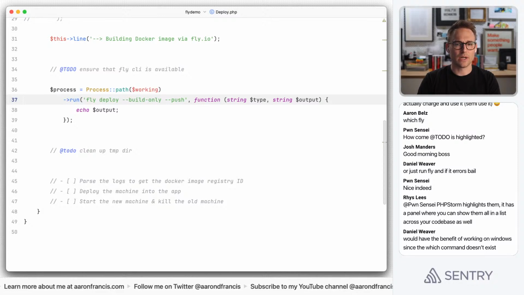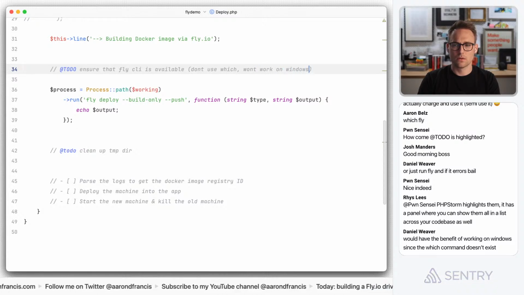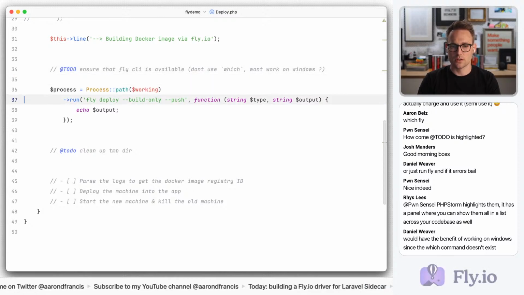That's a good point about Windows. Don't use which, it won't work on Windows. Question? Don't use which.